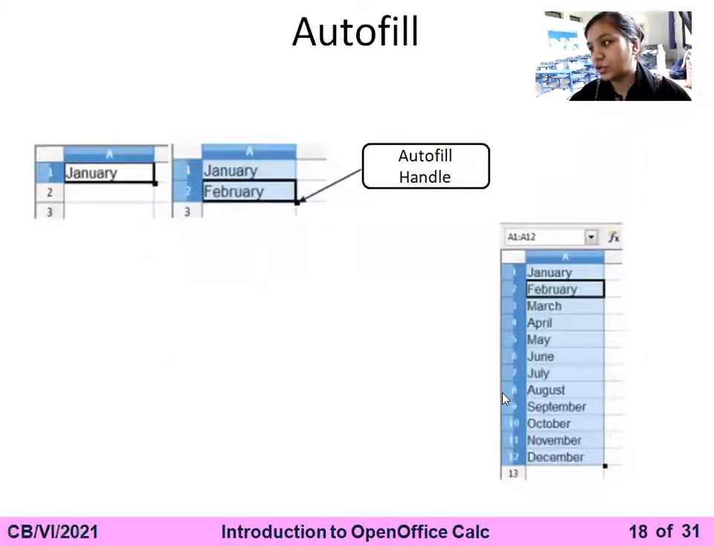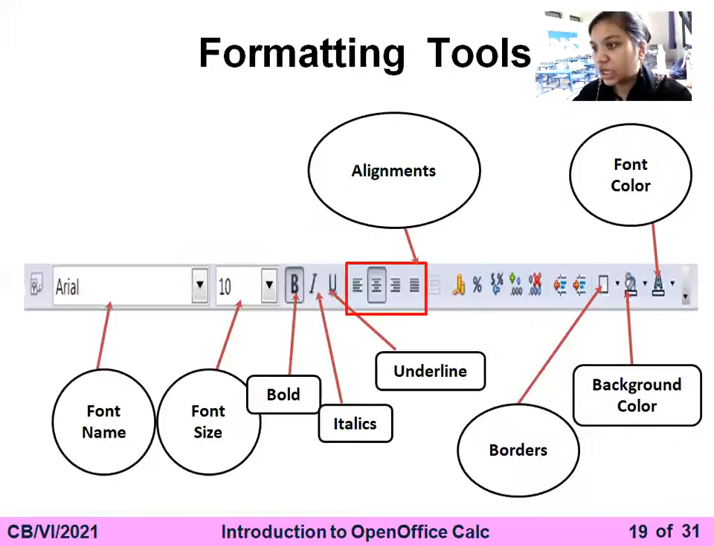Then autofill. If you want to copy a series in a sequence, you can use autofill. This is the autofill handle. Whenever the plus sign is there on the autofill handle, it will automatically fill the series or the sequence of the text.